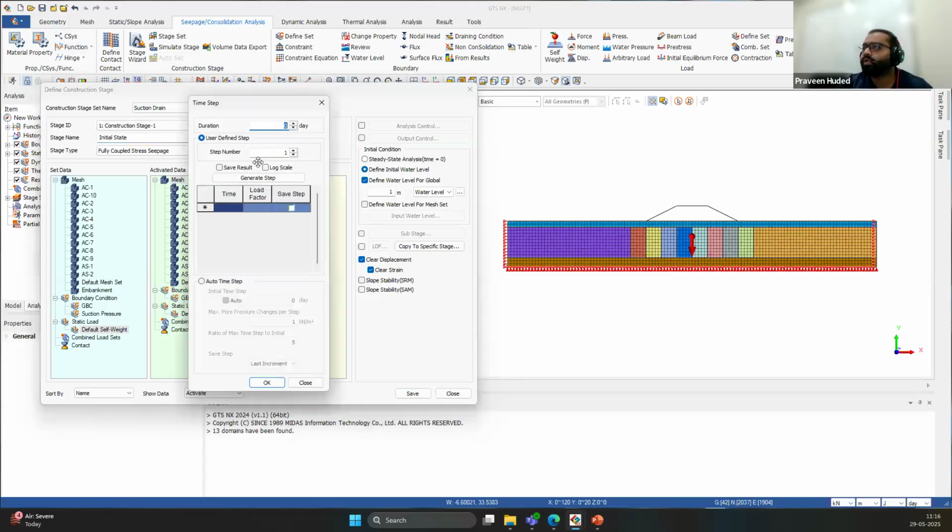We need to also define the durations. Okay, so we will define the duration as 1 and the steps also as 1, and then click on the save result, and I have generated that step.